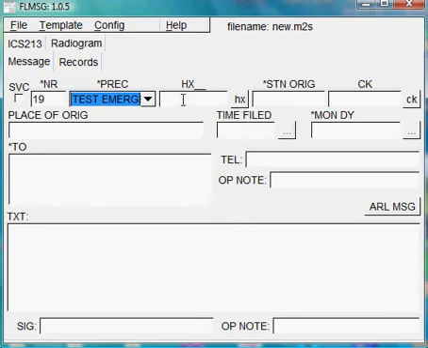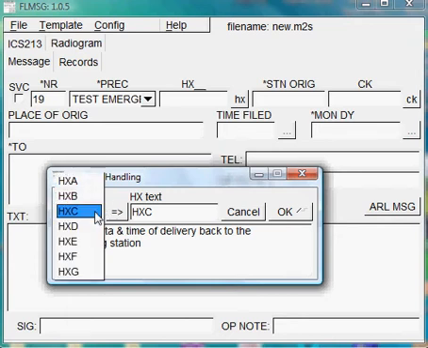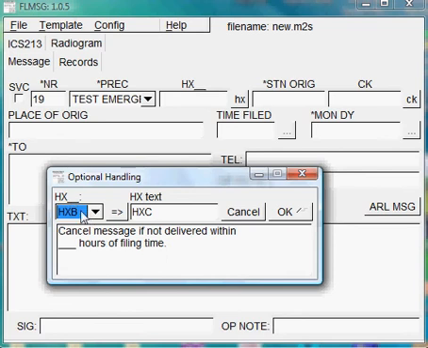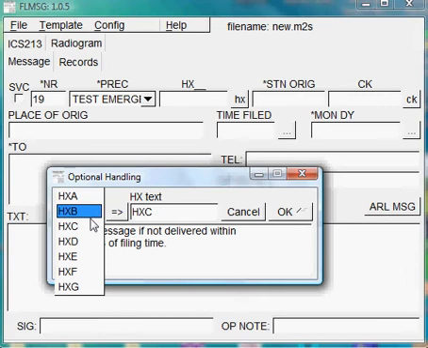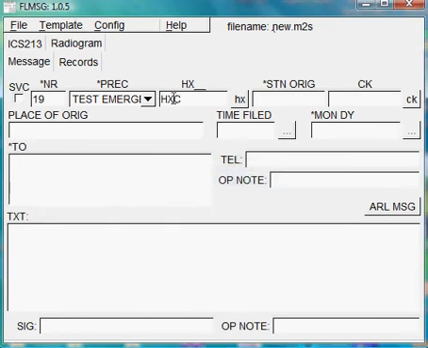And handling instructions is the next block here. And again, for those that don't use the NTS ARL radiogram form regularly, you may not know these offhand and have to refer to instructions or printed sheets. What's nice about the software is when you drop down these boxes and click the selection for each of the handling instructions, it gives you the definition. We'll go ahead and use HXC, and I'm going to click OK, and you'll see that gets inserted into the handling instruction box.